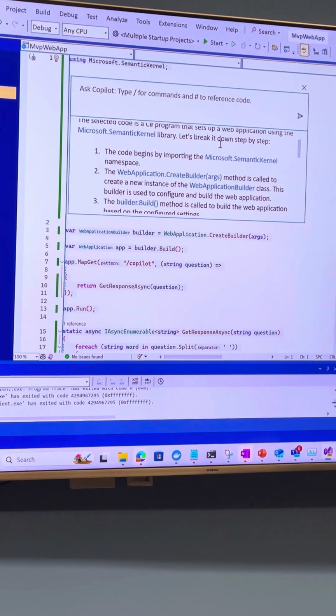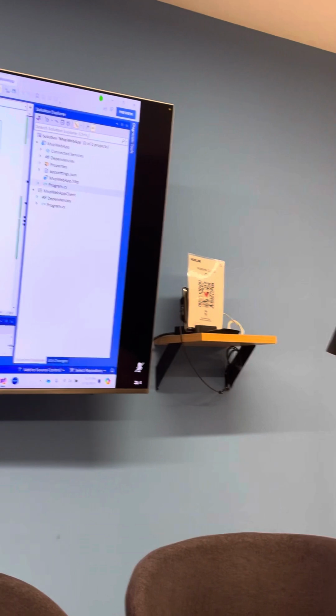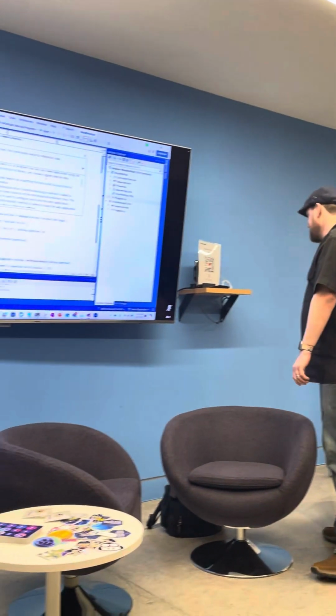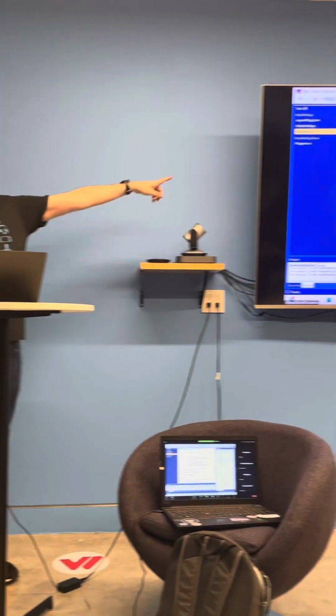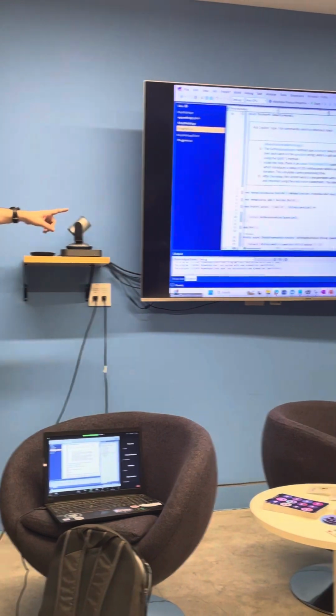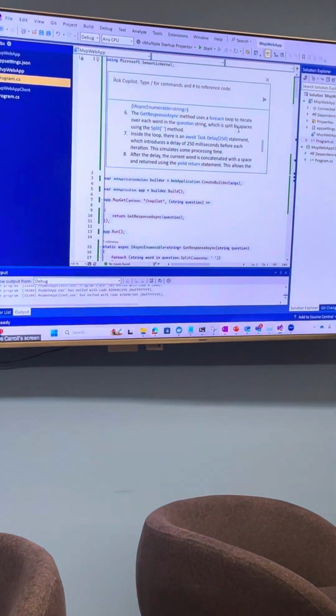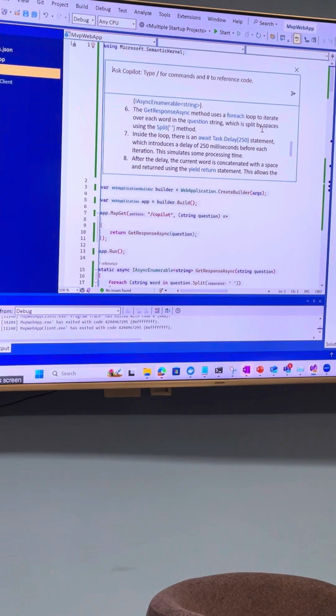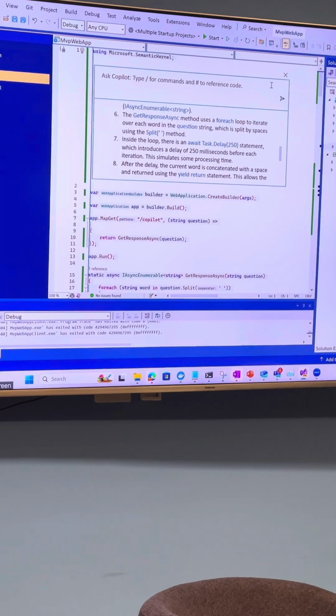It's going to open up Microsoft Semantic Kernel. It's going to create a web application. It's going to build it. It's going to use a for each loop to iterate over each word in the question string, which is split by spaces using the split method. Then it's going to basically spit it out with a 250 millisecond delay, right? Good job, Copilot, you're exactly right.